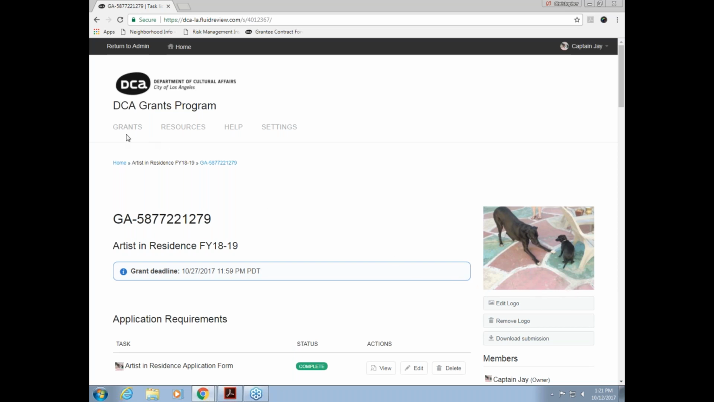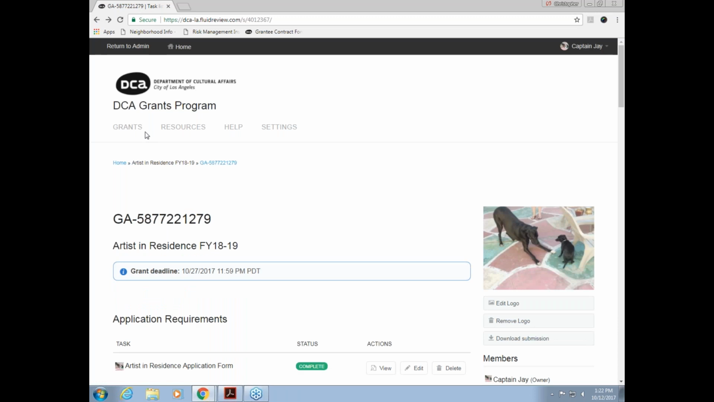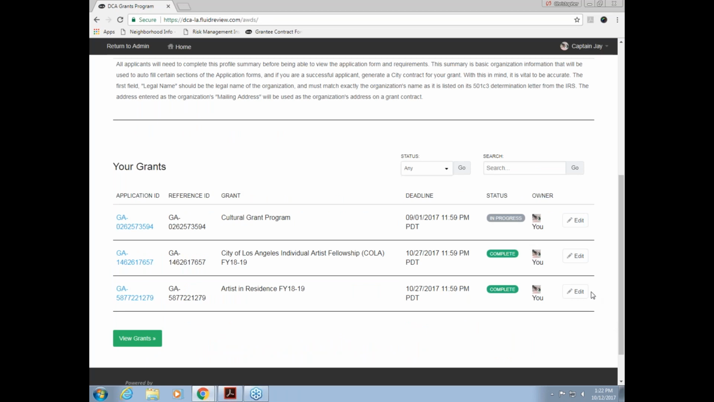On the top, there are different tabs here. The ones that you should really know are just these 2 right here. Resources lists a couple items that you will need for your proposal. These items are available in the task list, but they're also here if you have trouble finding them. The Grants tab takes you back to here, to the main page.